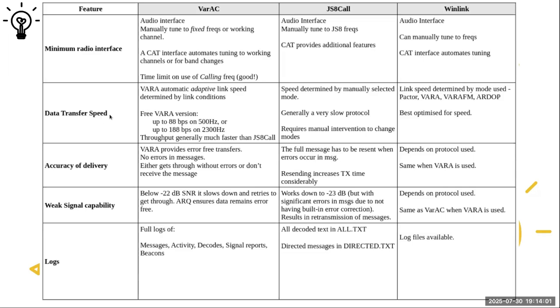We compare the aspects of data transfer speeds, and obviously Winlink and VarAC use the same modulator, being VARA. But if you look at something like JS8Call, you have to manually change the mode in order to get better or slower throughput, whereas with VARA, all of that is done automatically within that application.